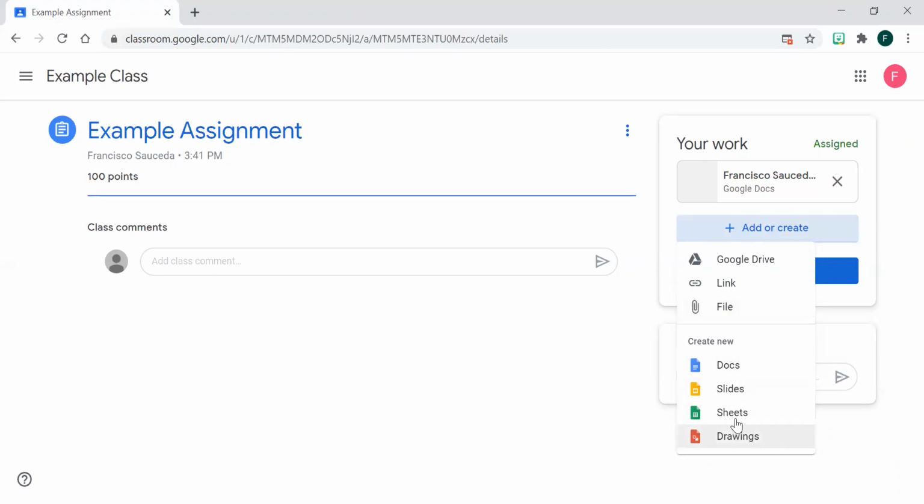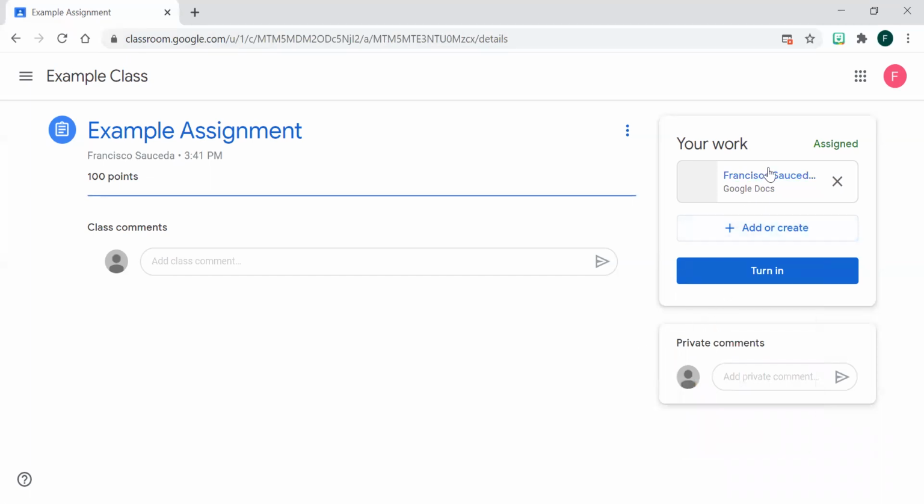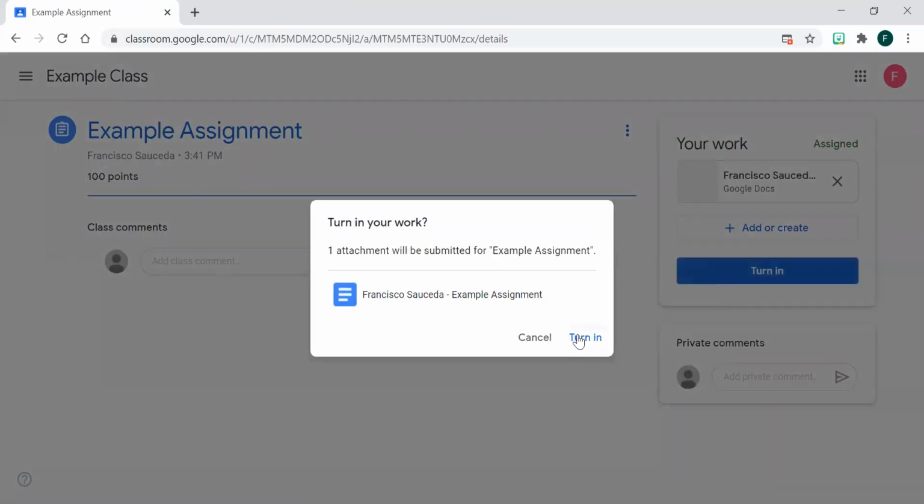Here are some other Google Suite things. This is to make a PowerPoint. This is to make a spreadsheet, and this is to actually do a drawing. I may be using Google Slides in my class. I don't know about the other teachers, but generally you're going to be doing Google Docs. Once you have it attached, you can click turn in, and simple as that, it'll turn in your work, submitted by attachment.